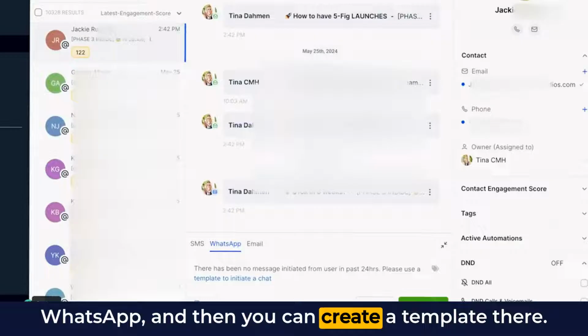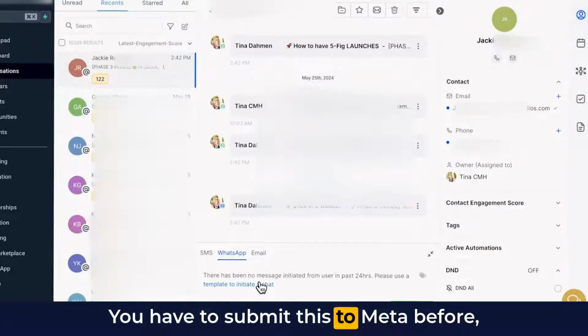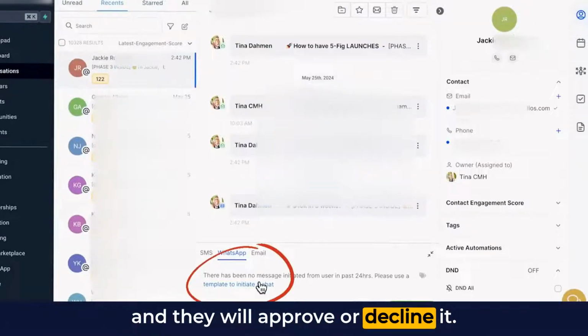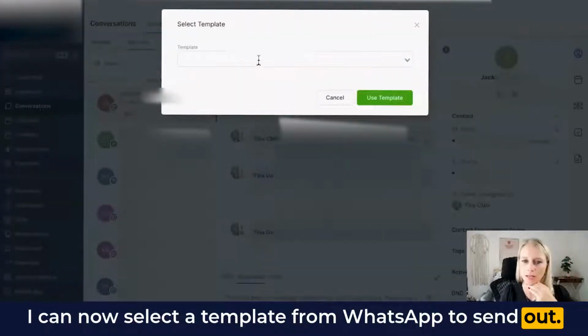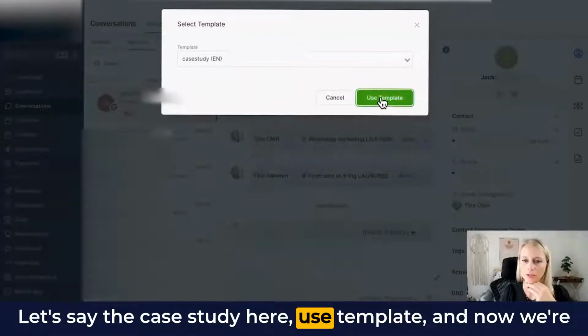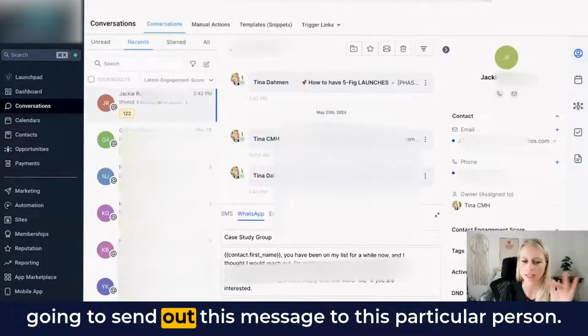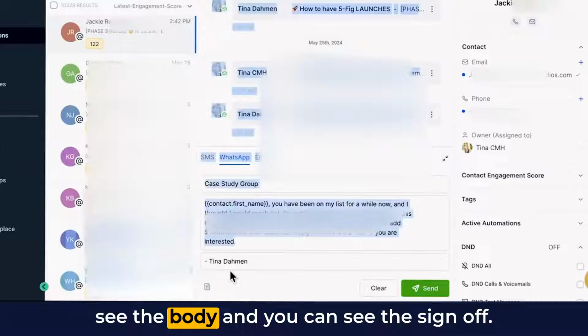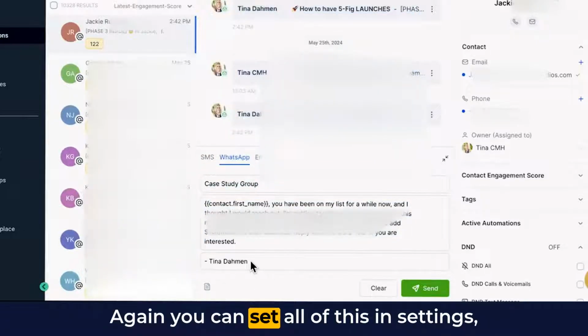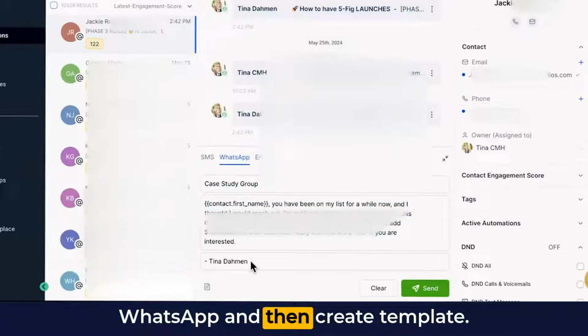WhatsApp, and then you can create a template there. You have to submit this to Meta before, and they will approve or decline it. If they've approved it, I can now select a template from WhatsApp to send out. Let's say the case study here, you use template, and now we're going to send out this message to this particular person. Here you can see the headline, and you can see the body, and you can see the sign off. Again, you can set all of this in settings, WhatsApp, and then create template.